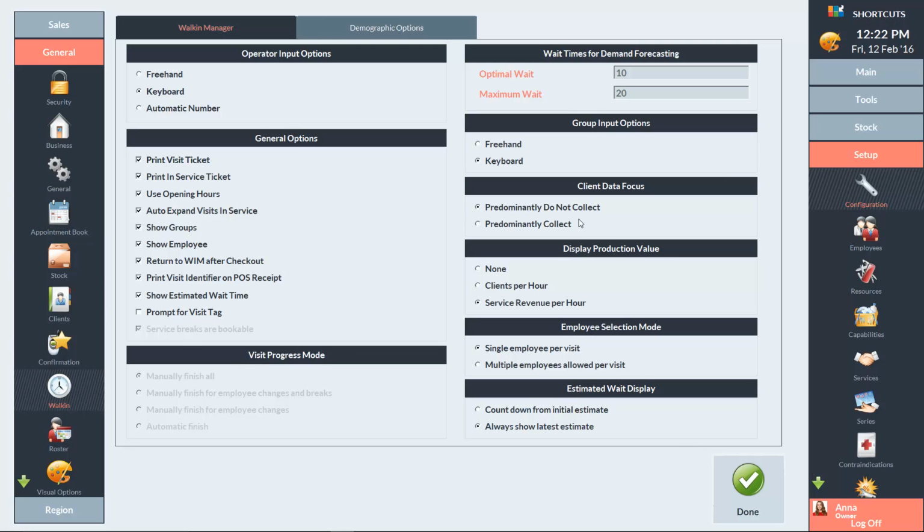In the Client Data section, choose Predominantly Collect if you want to be taken to the client list when creating a visit, or choose Predominantly Do Not Collect if you prefer to use a client identifier. Display Production Value relates to the information displayed on the employee buttons in the Walk-in Manager. You can choose to display their clients per hour, service revenue per hour, or leave it blank.